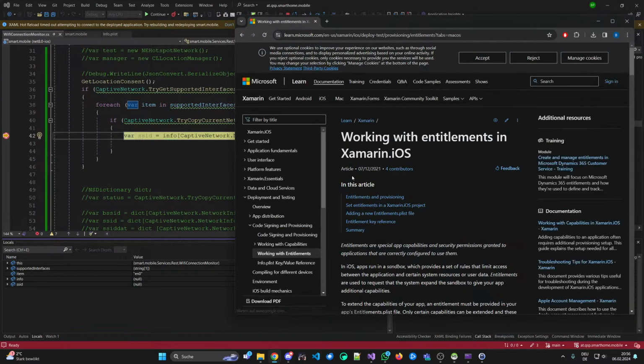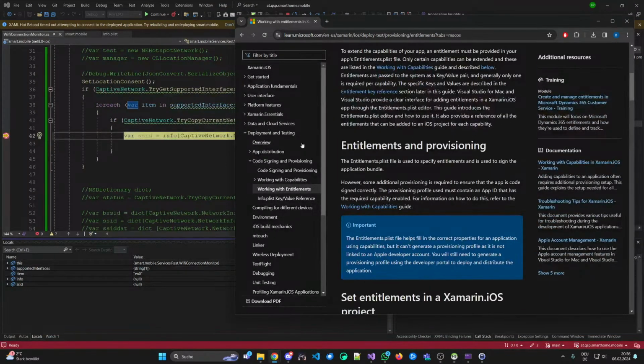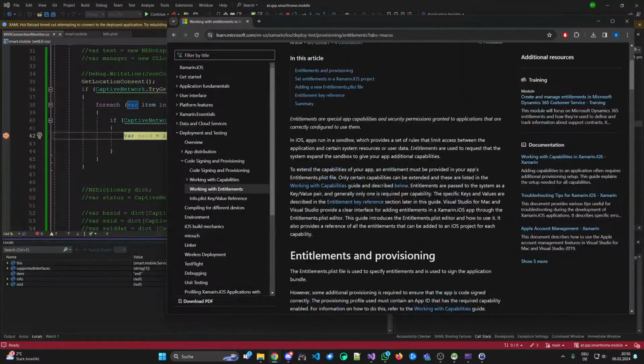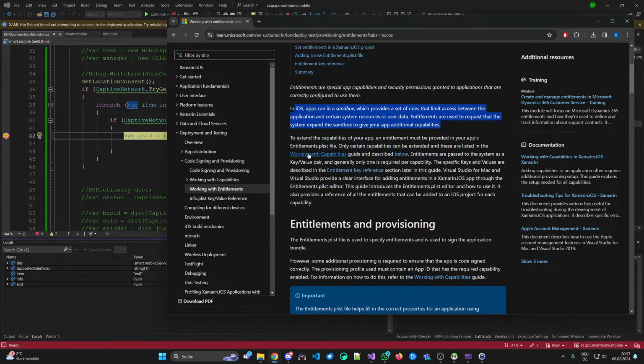Working with entitlements. I mean, we should find this. Sandbox rules, entitlements, request, expand sandbox. Yes. Expand capabilities must be provided to apps entitlements. Only certain capabilities can be extended. Entitlements are passed to the system as a key value pair, and only one is required per capability. The reference later. Visual Studio provide a clear interface.